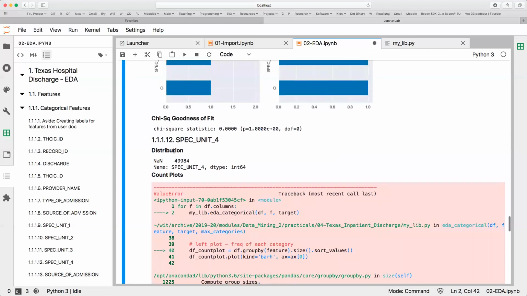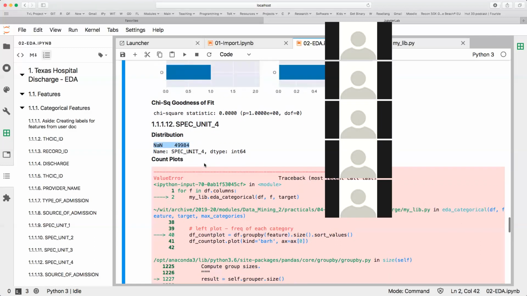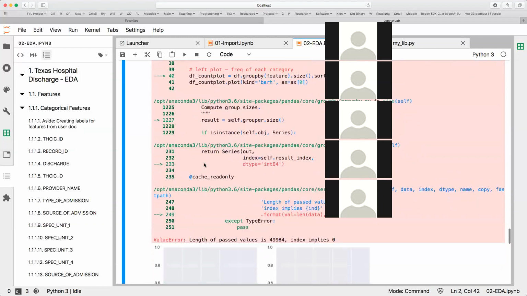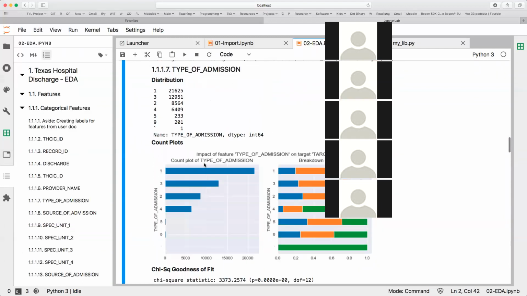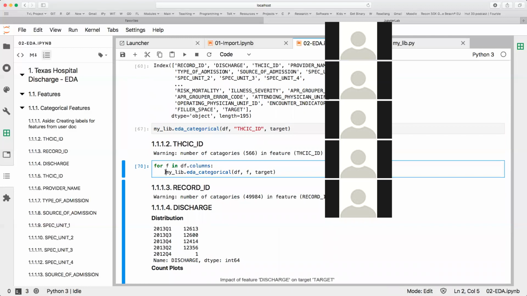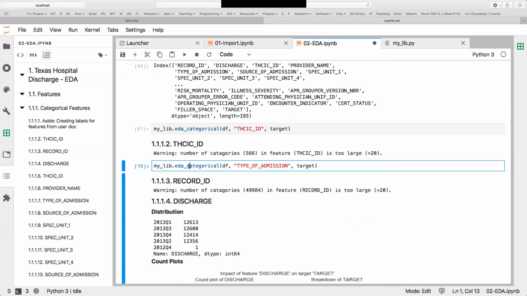You can see here, this is one advantage of doing it this way: you can stress test the function we've written. We've got a feature here, a spec unit, for which all its values are missing values. Oh wow! So that means the plotting won't work in that case. So you can use it to test functions if you want, but I wouldn't bother. So I go back and undo what I did there.